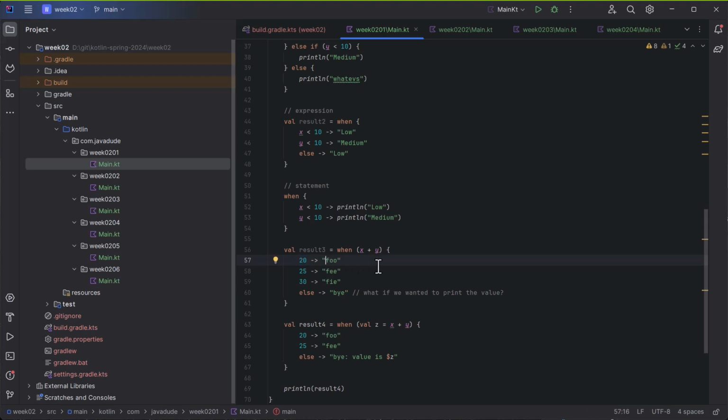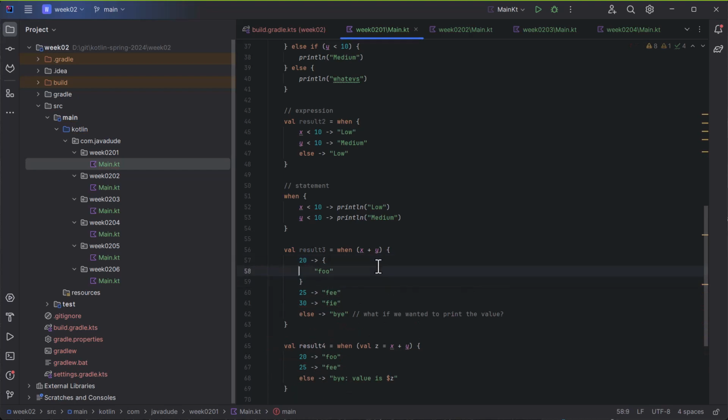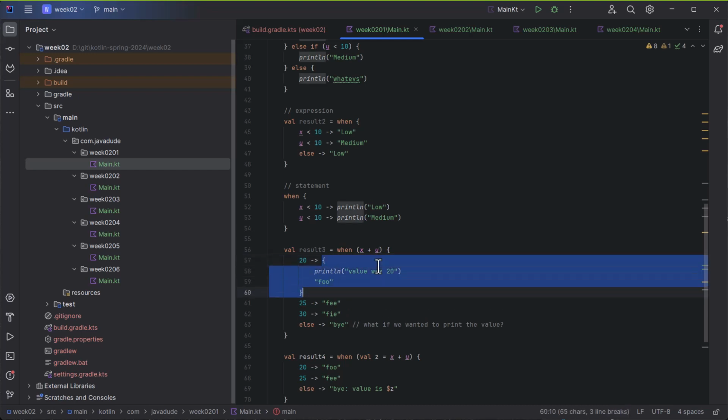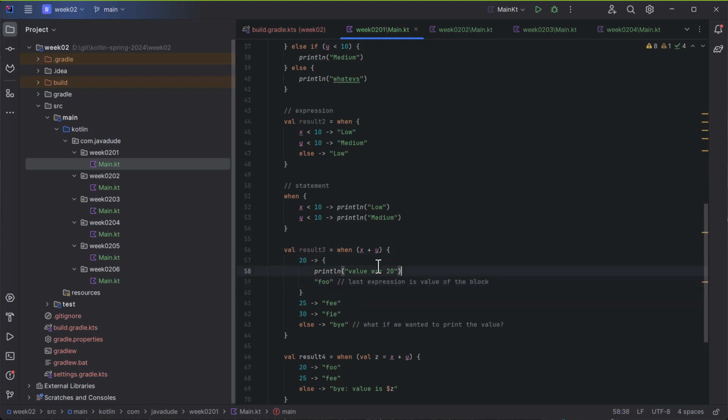Oh yeah, you can do that. Actually, that's a good thing to do there. Let's say that we wanted to print out some logging or do something else there. We can have that be a block like that, and then put in here a println "value was 20", and the block acts like a single expression. It'll perform all the code up to the very last expression, and the last expression is what gets returned. So the block itself is an expression.